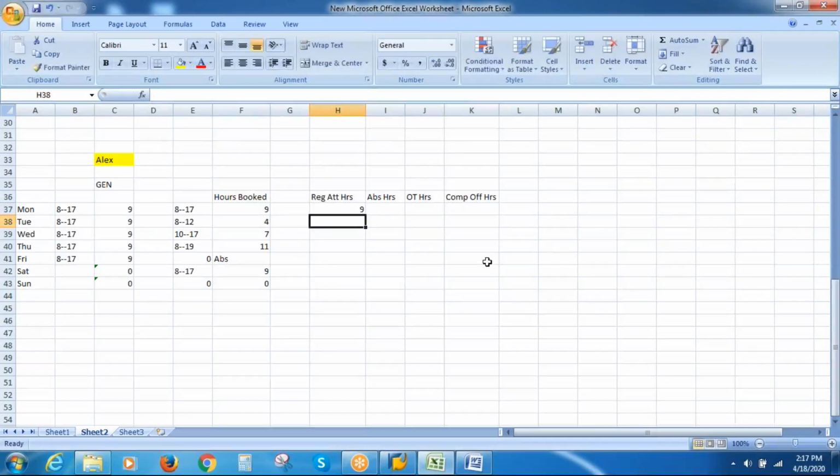No problem with Monday. On Tuesday, the employee has booked from 8 o'clock till 12. That is only 4 hours. So these are 4 hours of attendance hours, and absence hours will be 9 minus 4, 5 hours of absence. On Wednesday again, the employee has worked for only 7 hours of attendance, so 2 hours of absence. And on Thursday, the employee has worked for 9 hours of attendance and then 2 hours of overtime.